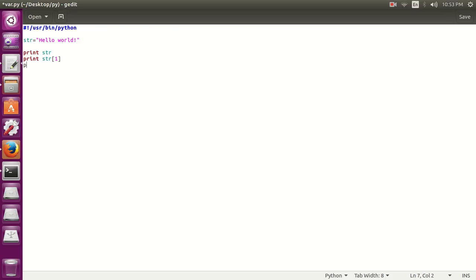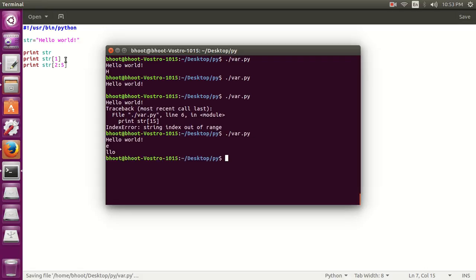Let's see this one. Print str[2:5]. Now see what it will do. It has extracted LLO from 2 to 5. 0, 1, 2, 3, 4. So from the second to the fourth. This means between the two, starting from this position and ending at this position. 1, 2, 3, 4, 5.